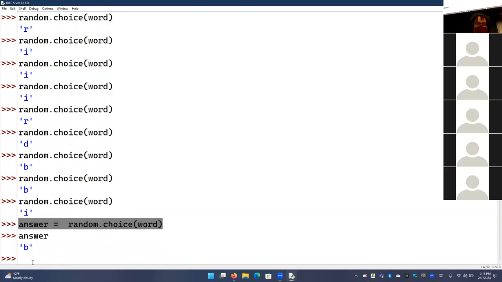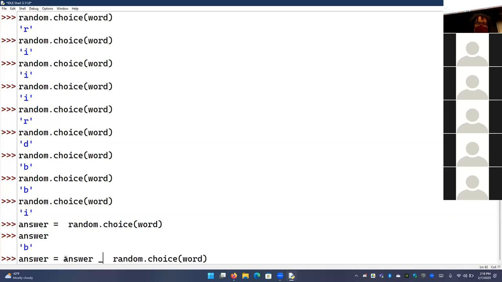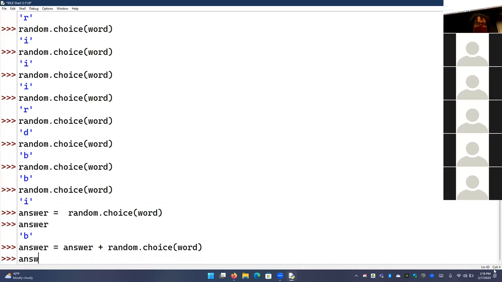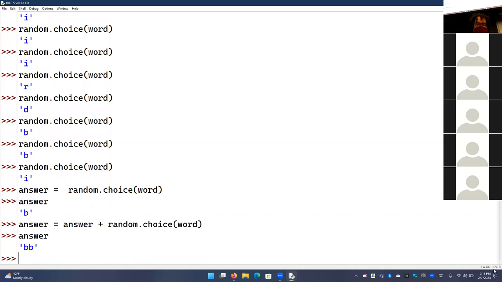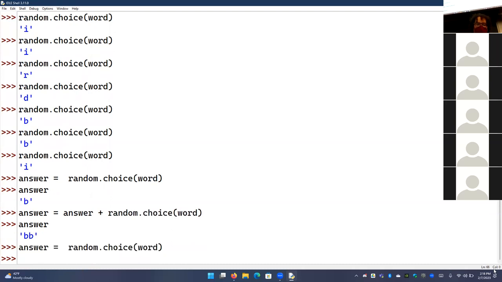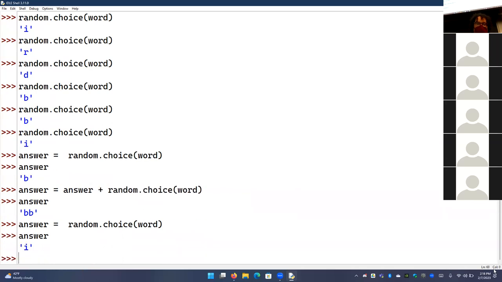I can also concatenate that, right? Answer is equal to answer plus that. Remember, what does concatenation do? It's simply what happens when you add two strings together, it kind of glues them together. So if I ask for the answer again, it's going to say BB. And one more time, it's going to add a new thing to the end of that.